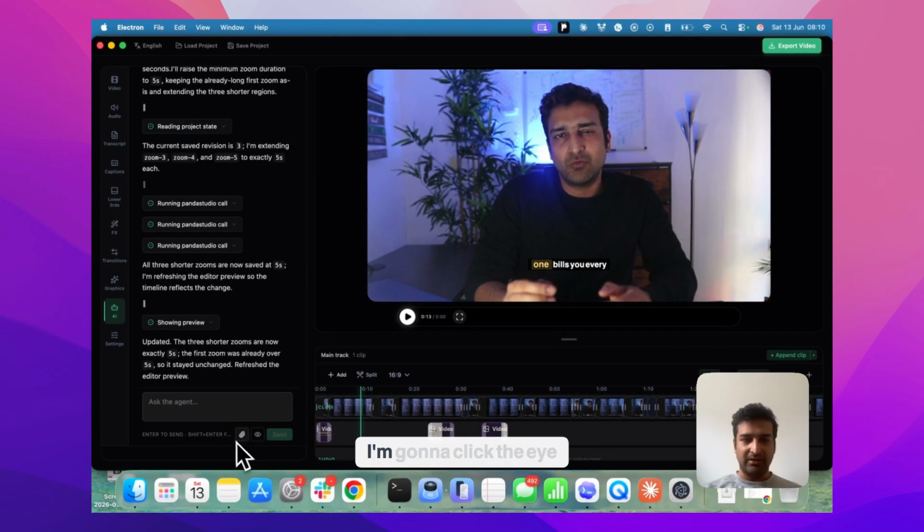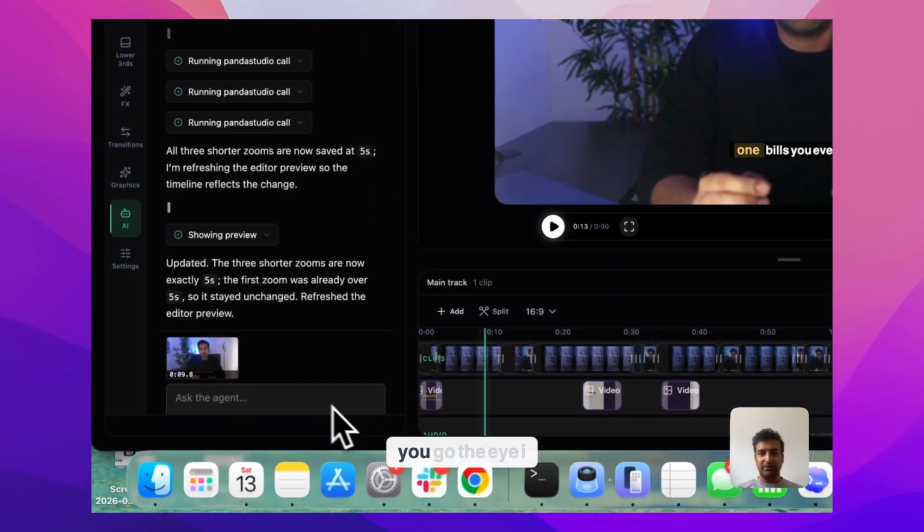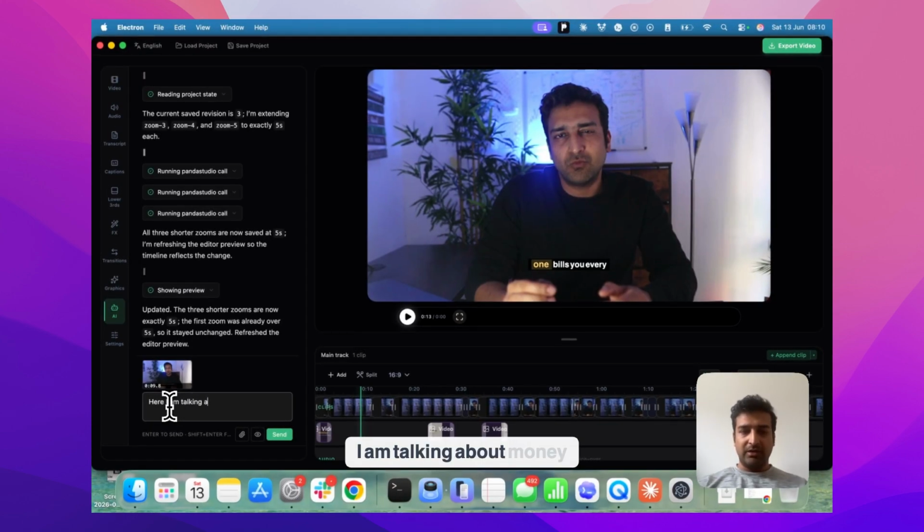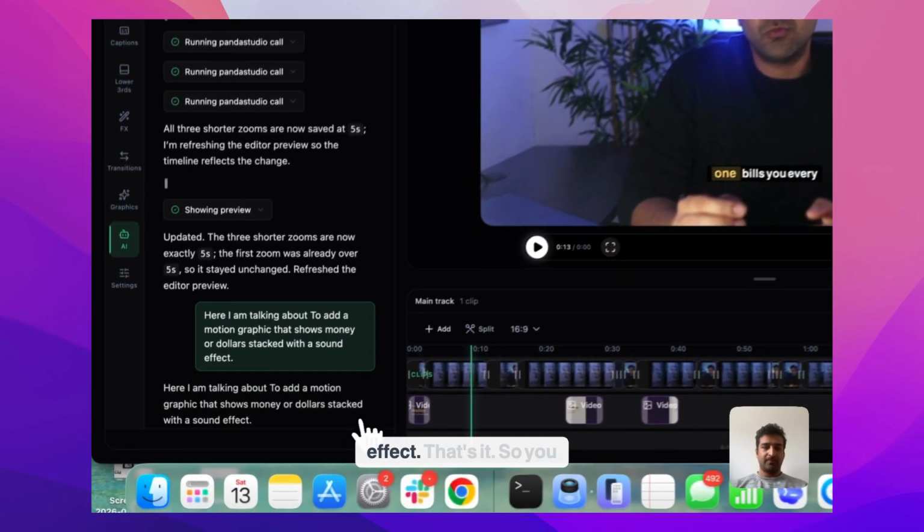So I'm going to give here and I'm going to click the eye icon because that's how you pass the snapshot of the current frame as well as the timeline. So here you go, the eye icon along with the current time goes there. And I can now say I am talking about money and how the software bills us every month. So it'll be nice to add a motion graphic that shows money stacked or dollars stacked with a sound effect. That's it.